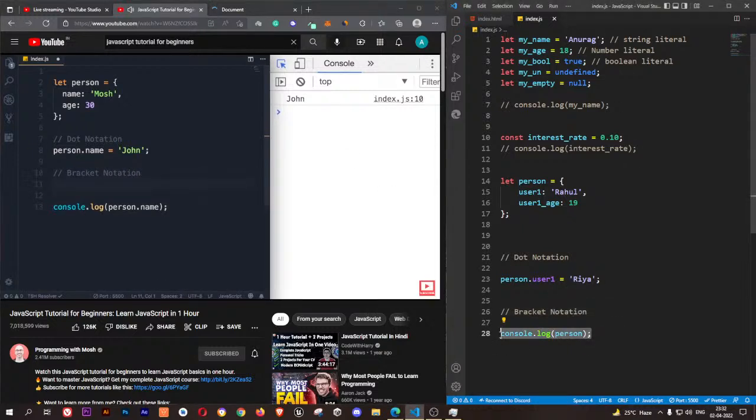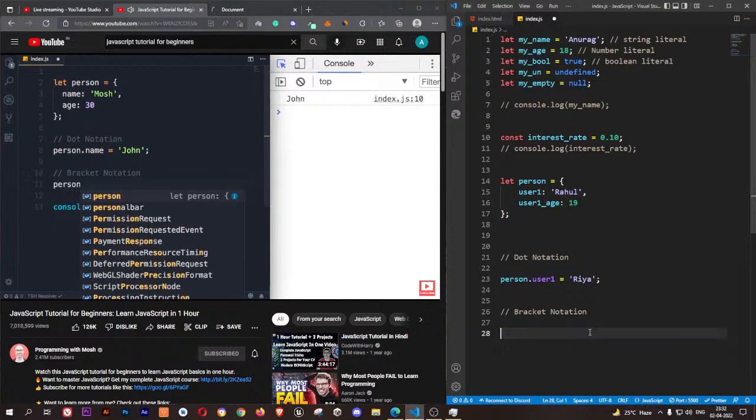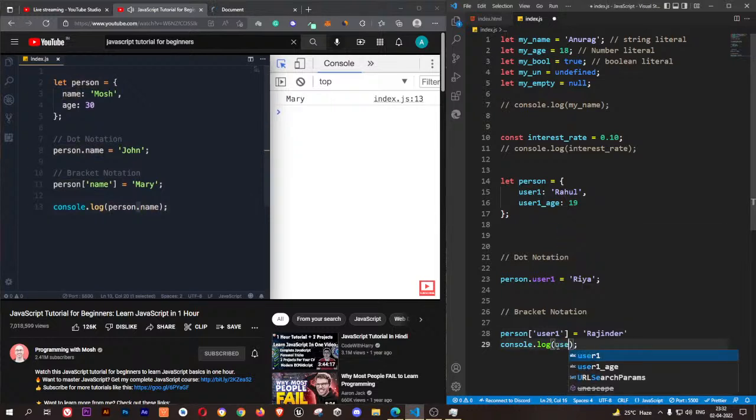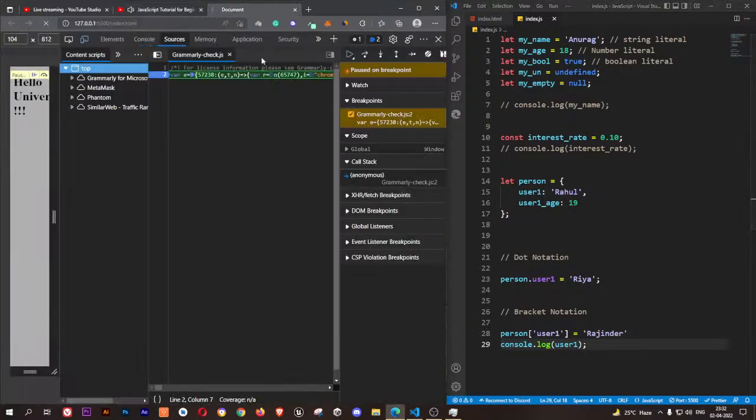So instead of dot, we use square brackets, and we pass a string that determines the name of the target property. So single or double quotes, but single quotes are more common. The name of the target property is name. So we can change that to, let's say, Mary. Again, when reading that, we can use the dot notation or the bracket notation. If we save the changes, now we get Mary on the console.